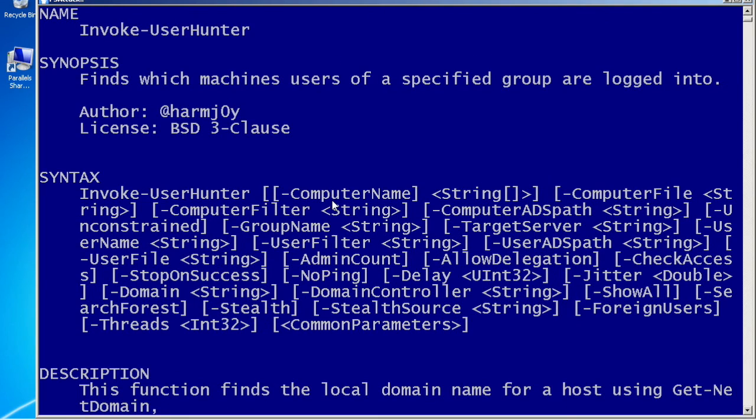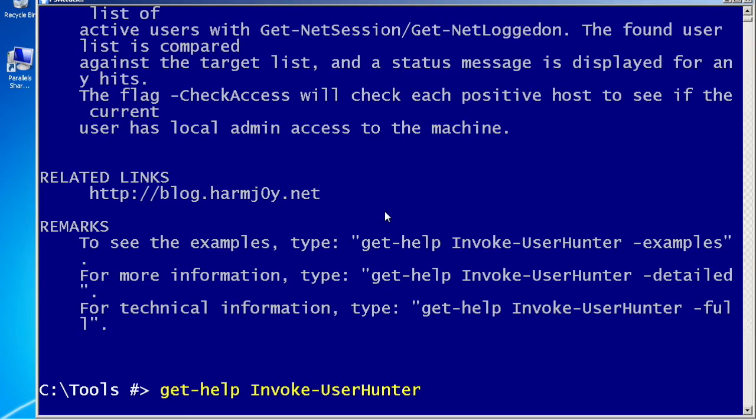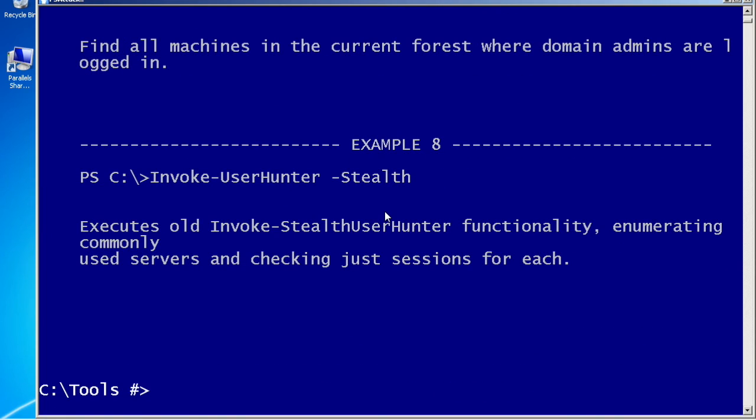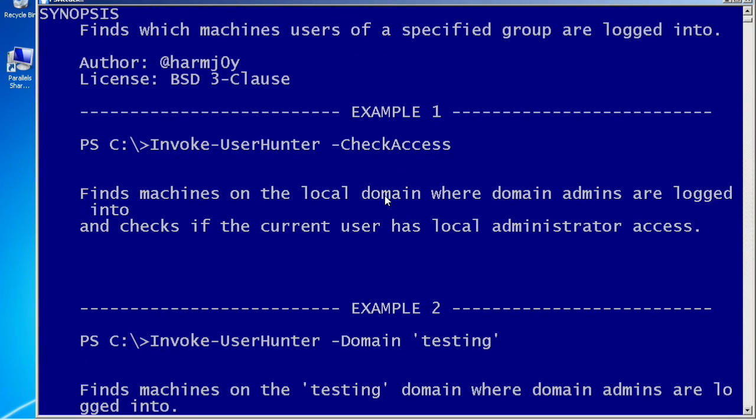All right, so there are a lot of parameters here. This is kind of an overwhelming amount of options. So let's go ahead and look at the examples that GitHub provides for Invoke-UserHunter. All right, so this is a lot more straightforward. We have 8 examples of how to use it. And it looks like the first example here is going to do exactly what we want.